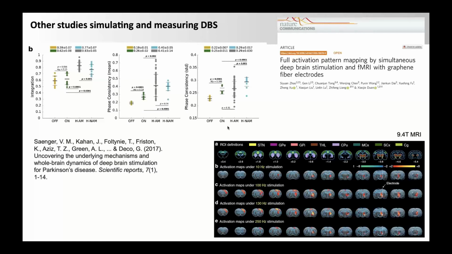And others have used not the virtual brain, but also whole brain simulations. The group by Deco et al. simulated deep brain stimulation for Parkinson's disease as well. They looked at the whole brain, and they looked at 10 patients having Parkinson's disease, having a DBS, and they got data from those patients being in the MRI scanner with DBS on and off.